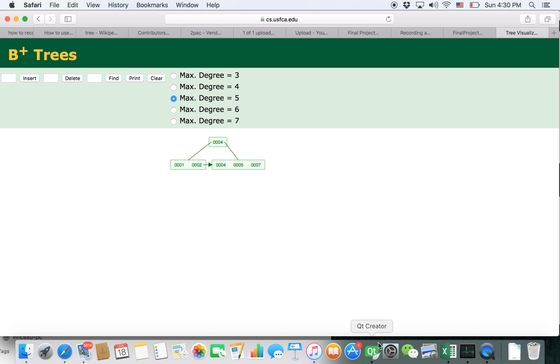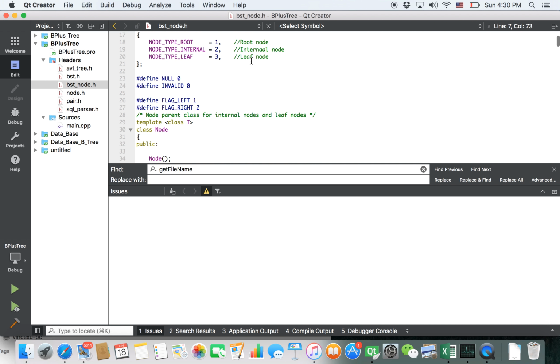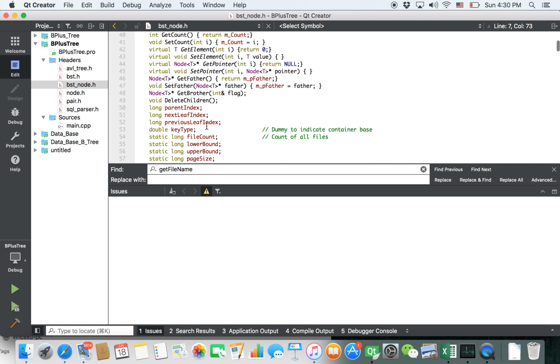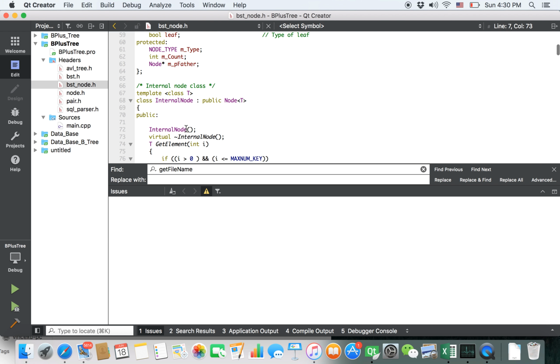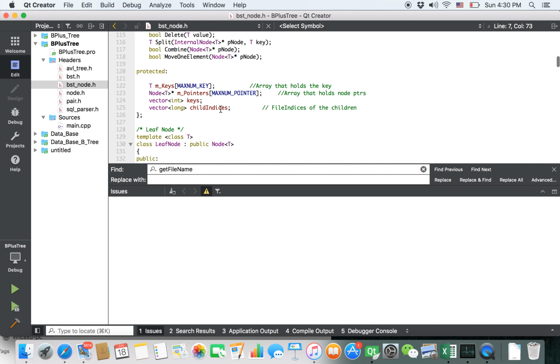So in this case, in the program that I will demonstrate, I use inheritance. I have the parent node structure, the node class, and then I have the child internal node, and I have another child called the leaf node.